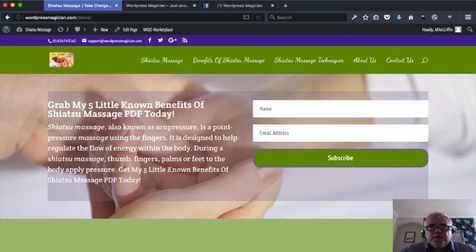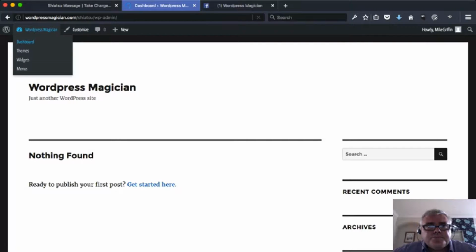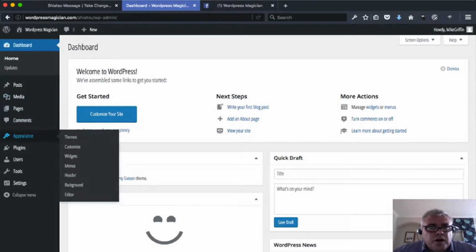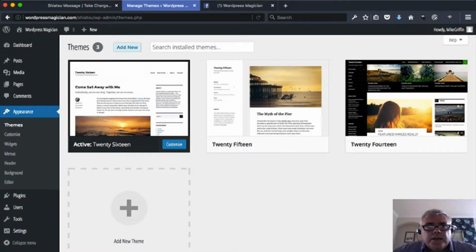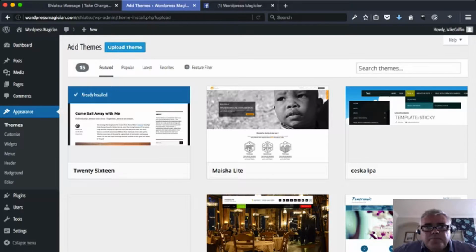Okay, so the first thing that we need to do is install the Divi theme and the Divi builder. We're going to go to our WordPress 2016 theme site, and click on WordPress Magician and Dashboard, and now we are going to upload the Divi theme. So we go to Appearance and Themes and then Add New, and then we upload our theme.